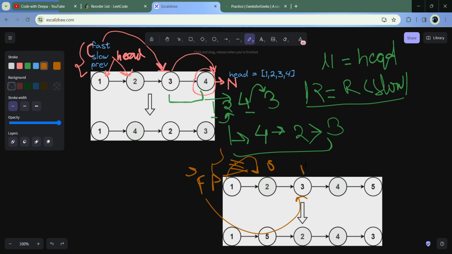Now again it will check fast next not equals to null and fast not equals to null, so it will move my fast pointer to this node and my slow pointer from here to here. So my slow will come to the third, middle node. Slow will be at the middle of the linked list. And similarly, the same operations we have to perform. We have to reverse this part of the linked list. So now it will become 5.